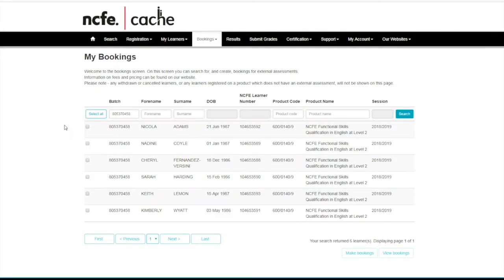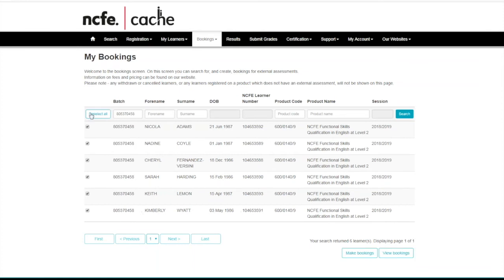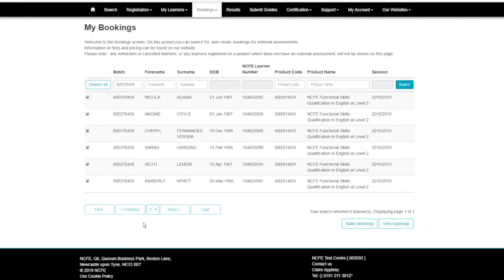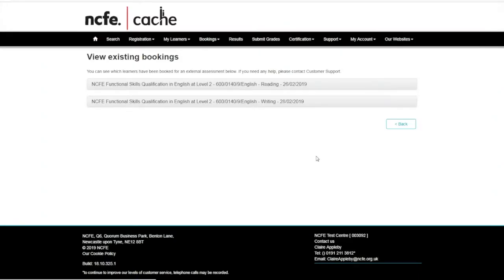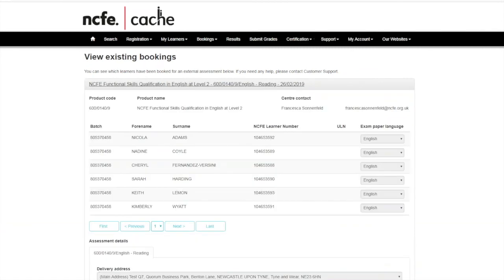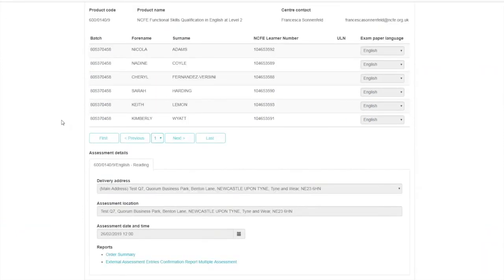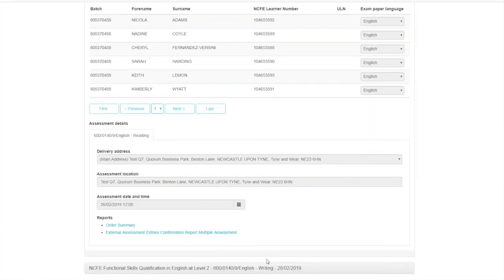Here is my group of learners that I made the entries for first of all. These are the functional skills English. So if I want to see what bookings I've made for these learners, I would go to the bottom of the page, and this time I would select view bookings. This page gives me the chance to see which bookings I've already made, and you can see the 2 assessments here, first reading and secondly writing. You can click into these and they'll drop down and show you the actions that you've made. This is also where you would receive any reports that you need for the entries confirmation. They're all available on this page.